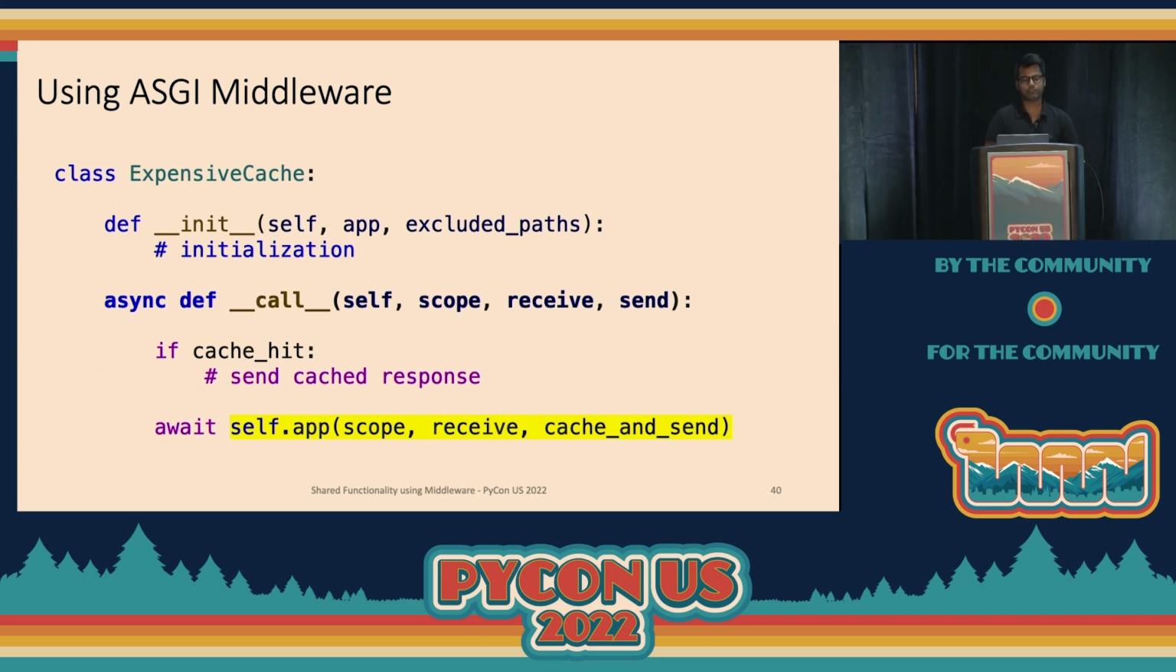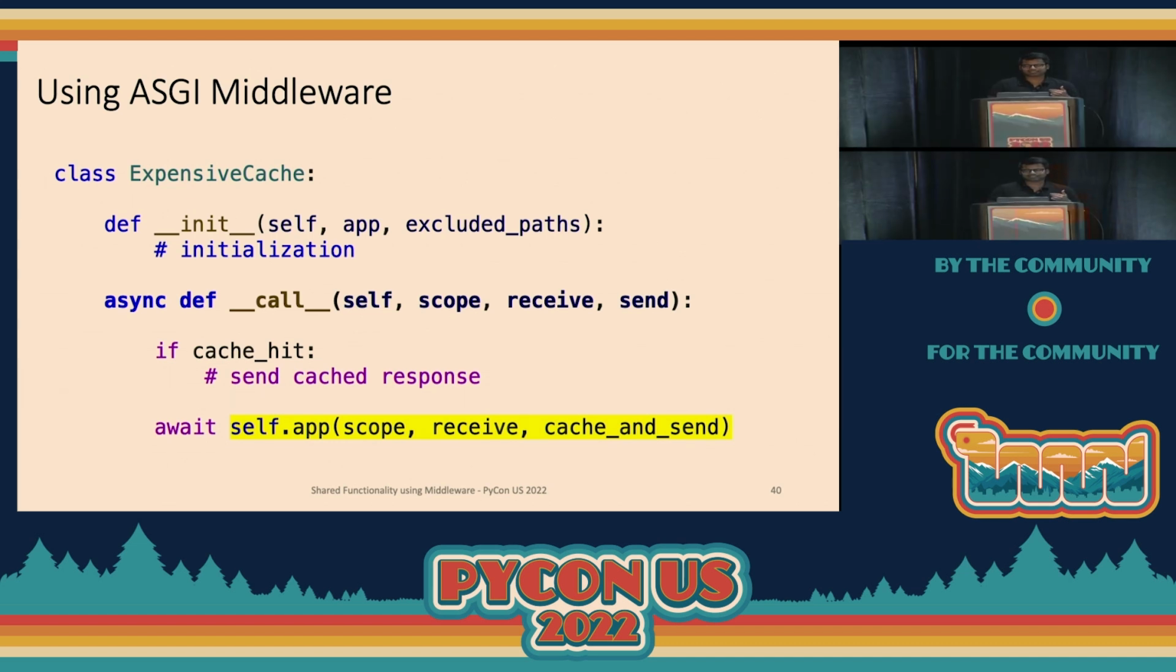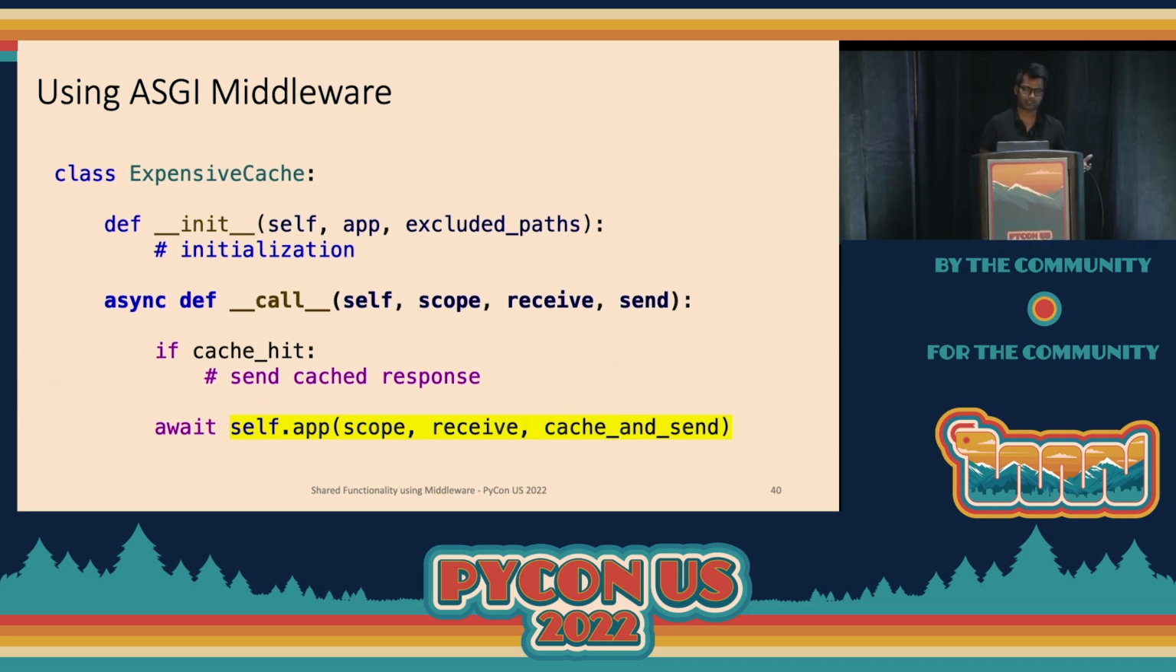So what I do is define a middleware. I define an init method. It takes in 2 parameters. The first parameter is the ASGI application itself, and I have a second parameter, excluded paths. Now this is any custom arguments that your middleware needs to take. And we can specify as many as you want here. I just have one. The key here, again, is the special call method.